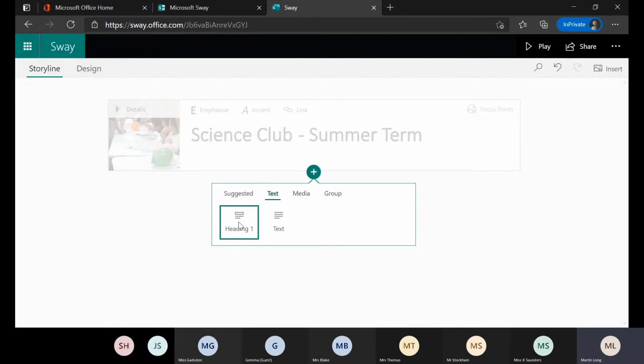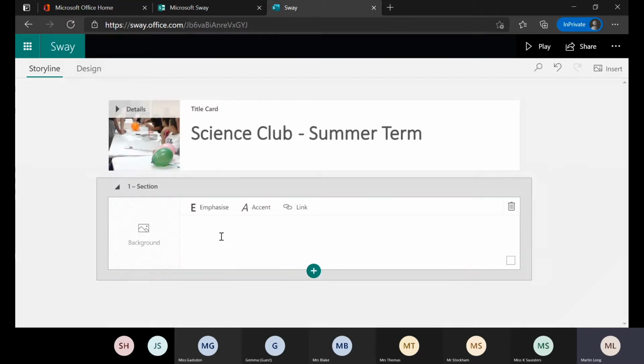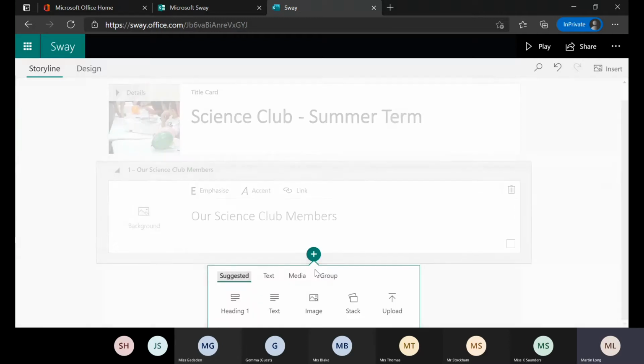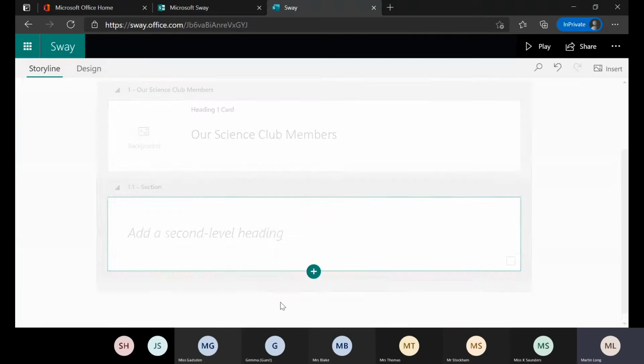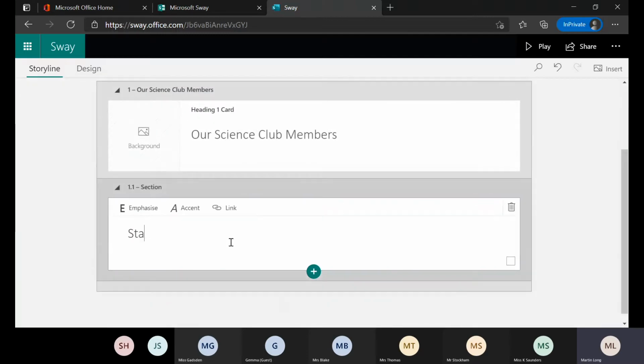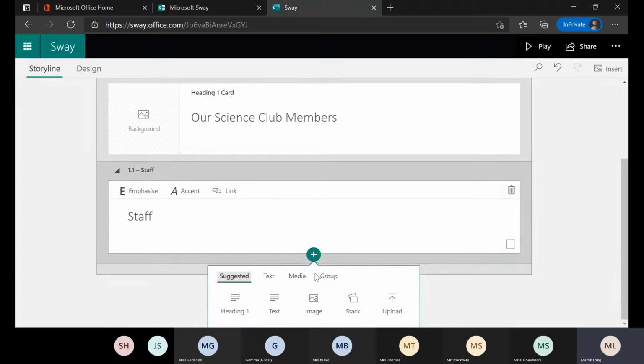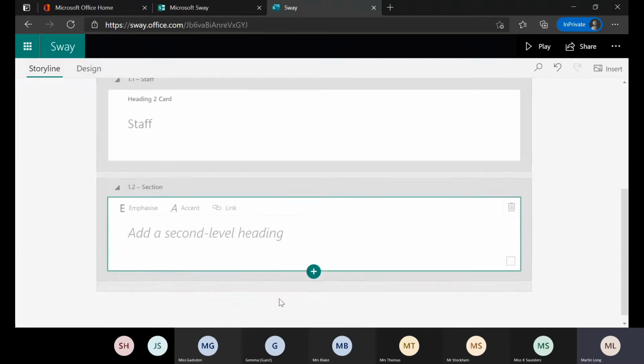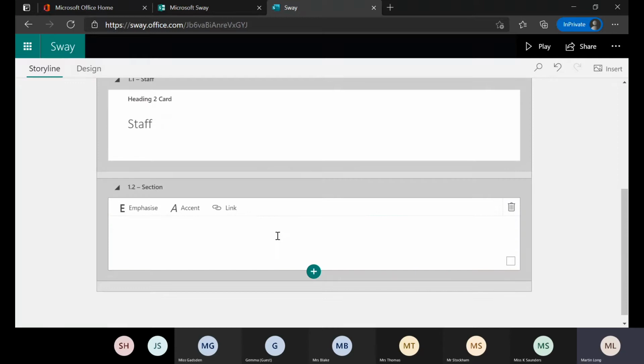So the first thing I'm going to do is enter a heading 1. So we've got our title, and this might be our science club members. To correct that typo there. Then I want to have another card. That's all I'm going to have on that card. And on my second card, now I've got a heading 1, I could have a heading 2. So this might be staff. And then I'm going to have another one. I have heading card 2, and that's going to be pupils.